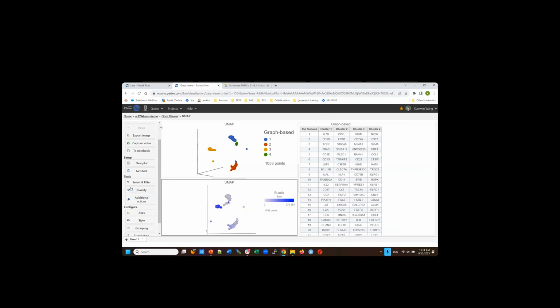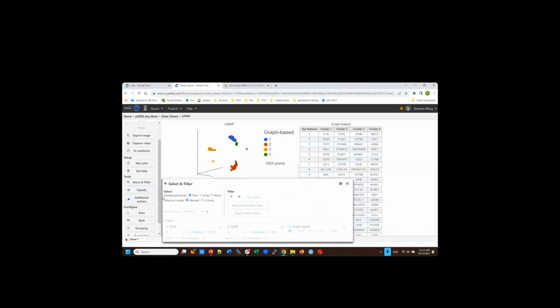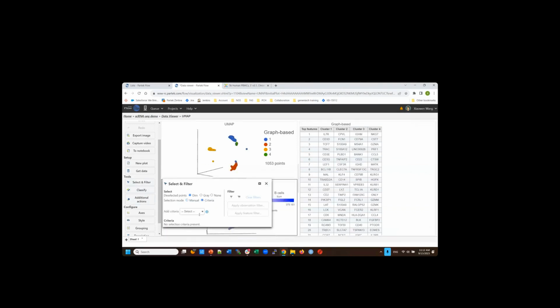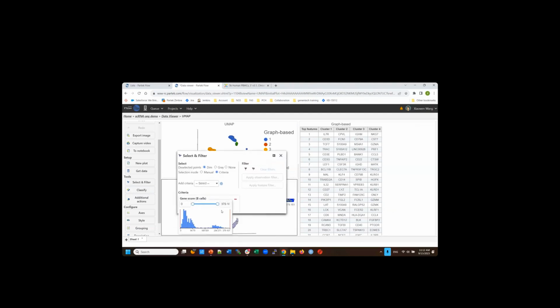So if you go to select and filter and choose the criteria, I'm going to remove all those criteria. And from the drop down, when you color one of your plots using the gene list color, you will have a placeholder called the gene score. And the score right now is the sum, right? For B cells, this is a continuous variable, and click on that, and we can take a look at the histogram.